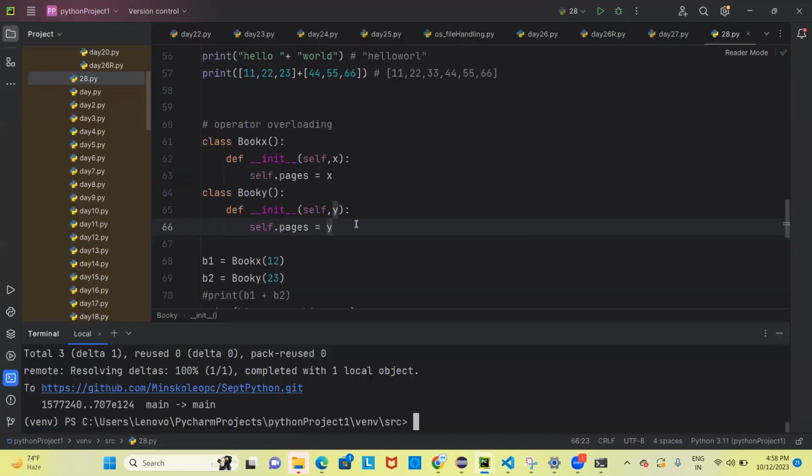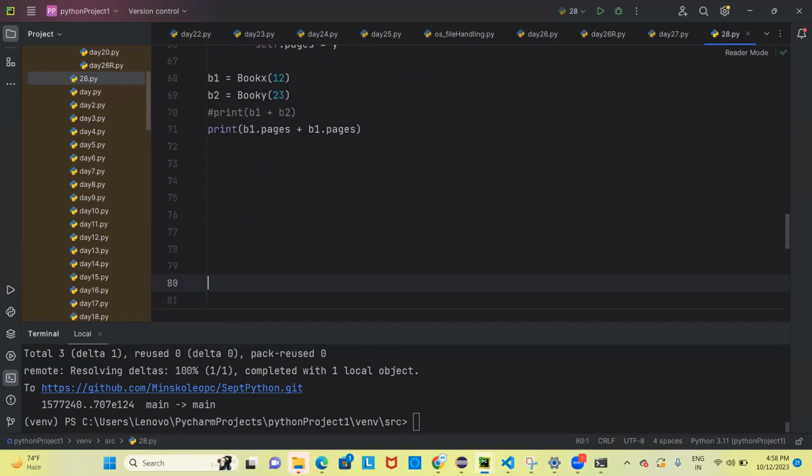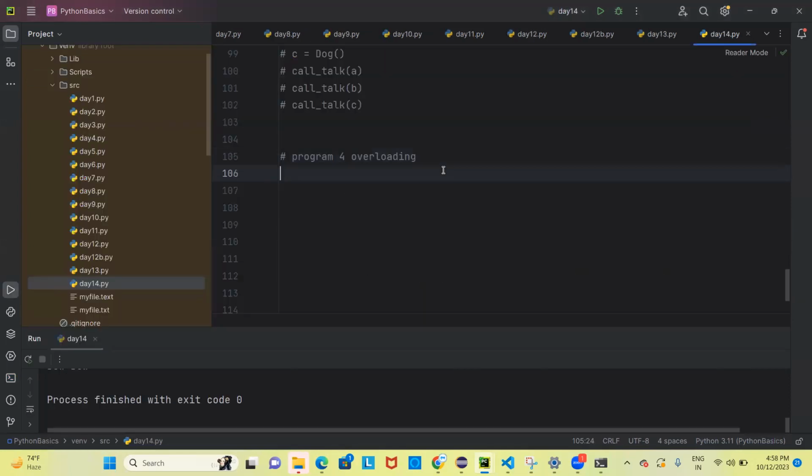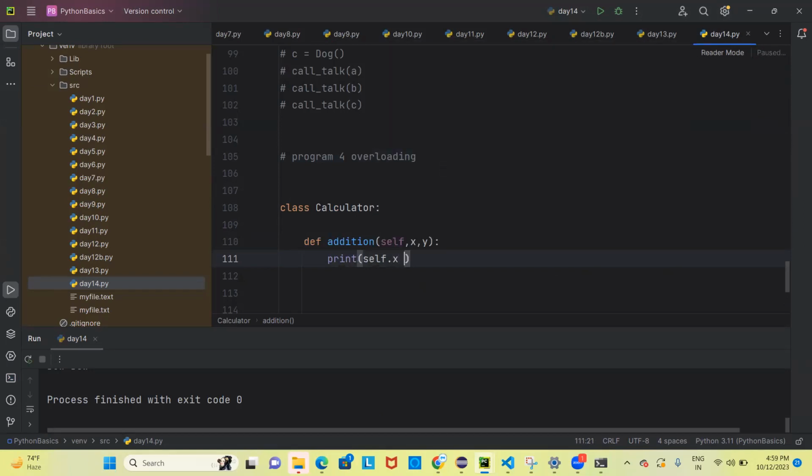Okay. So I am trying to replicate the same thing in Python. So I will come here and I will write, let's say, for example, class Calculator. In the class, I am having one method, def addition. Addition takes 2 parameters, x comma y. And let's say it's print x plus y.